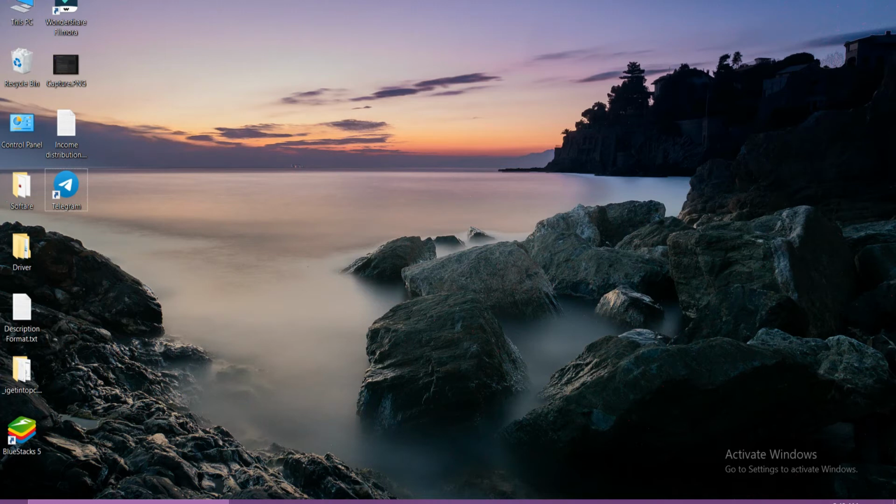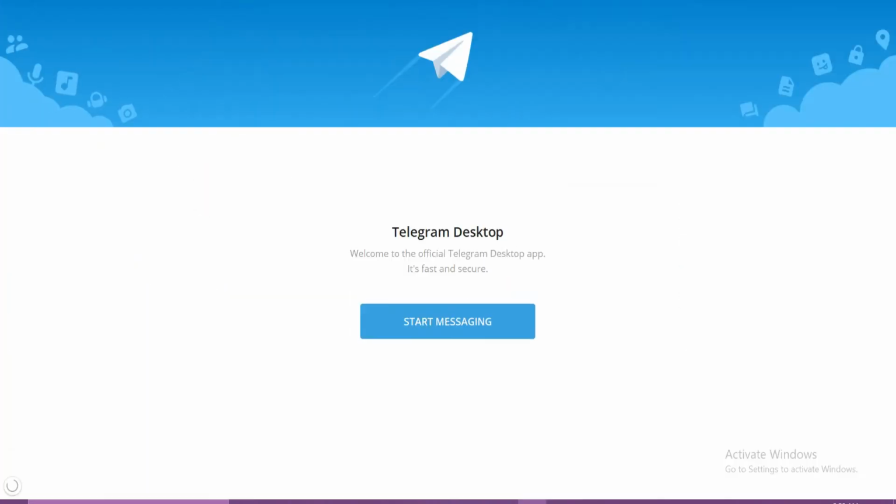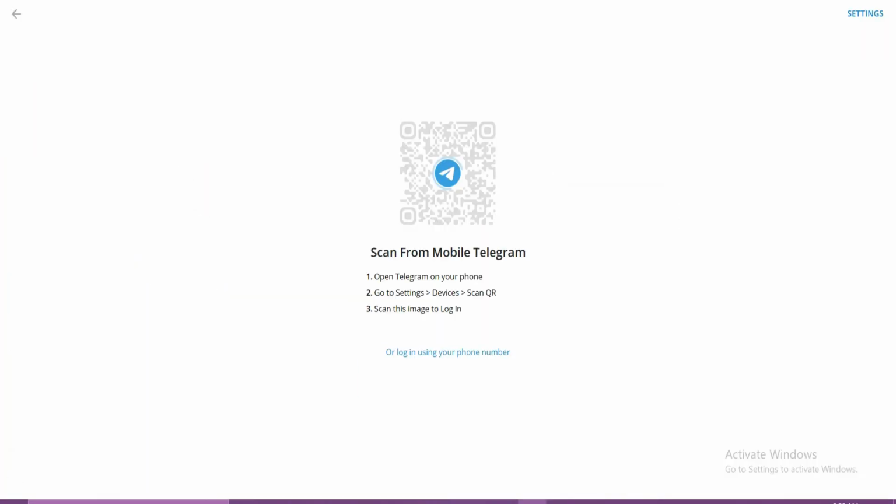At first, open the Telegram app on your device and tap Start Messaging. You can use the QR code method to log in with the help of your phone, but we will be using the phone number method. So tap Login using your phone number.